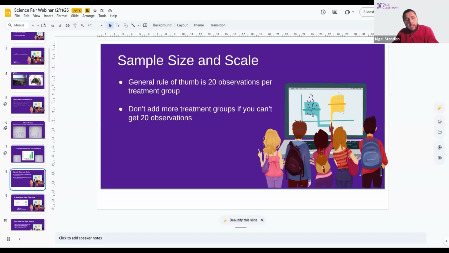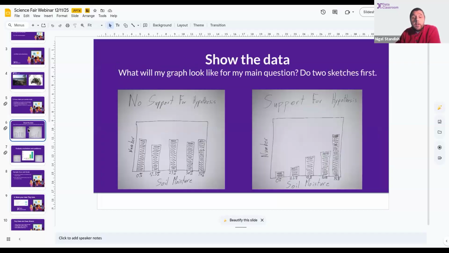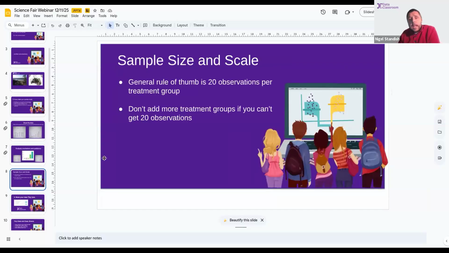Any questions about these steps to narrow our question by determining the variables and sketching some pre-graphs, or about sample size and scale?